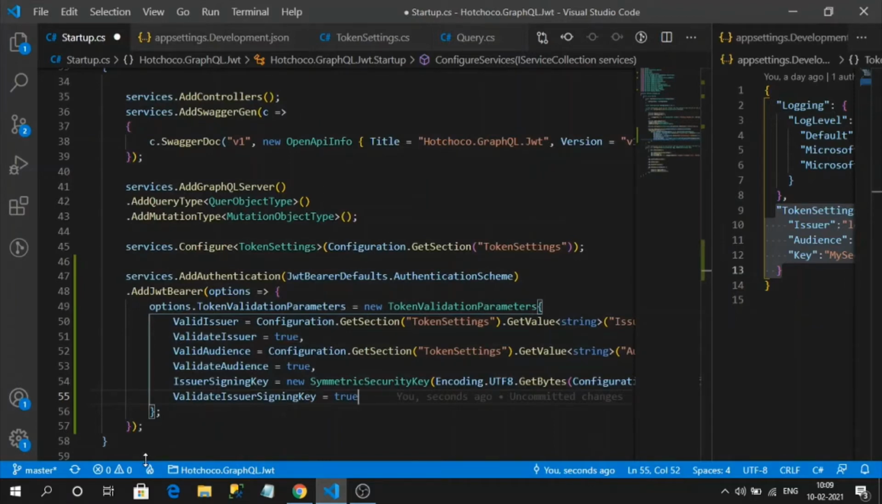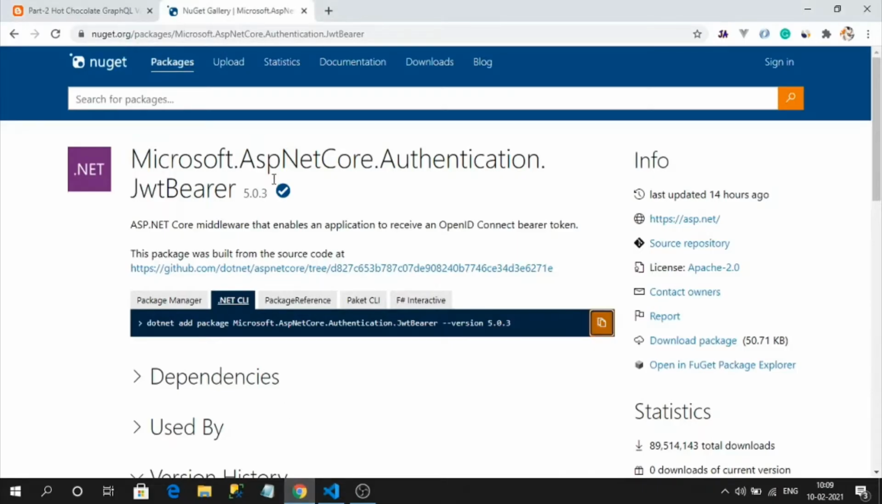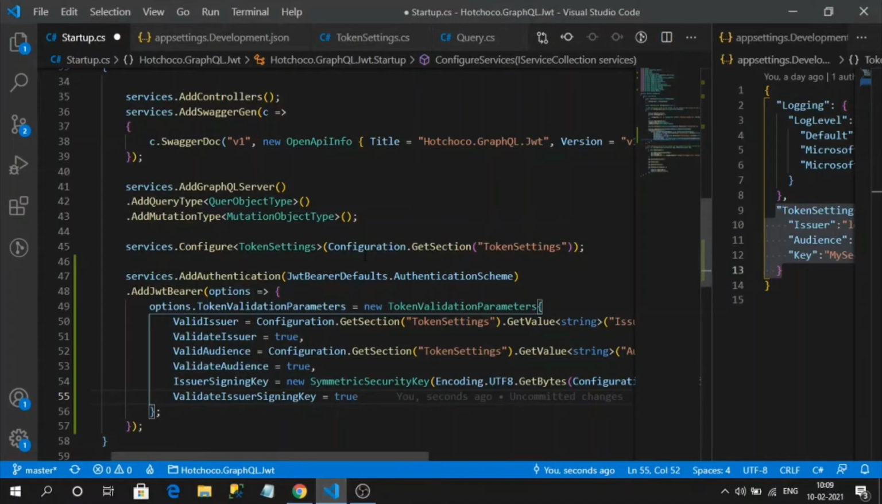So that's about the registration of the add authentication technique. Next, we need to enable authorization on our resolvers. Here we don't have action methods, right? In GraphQL, to add authorization, we can do it at the resolver field level.